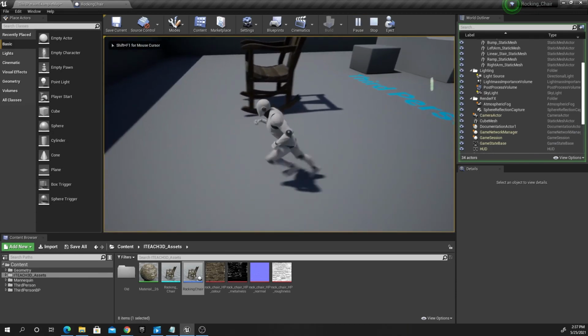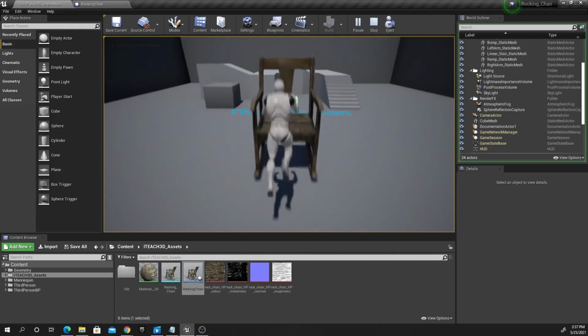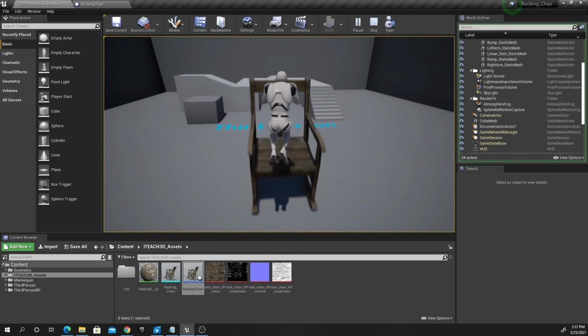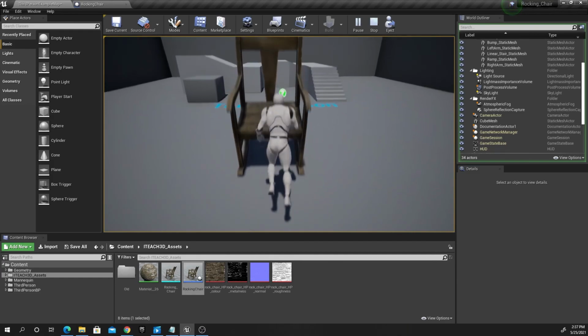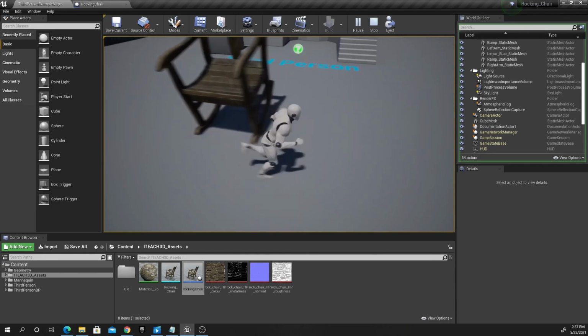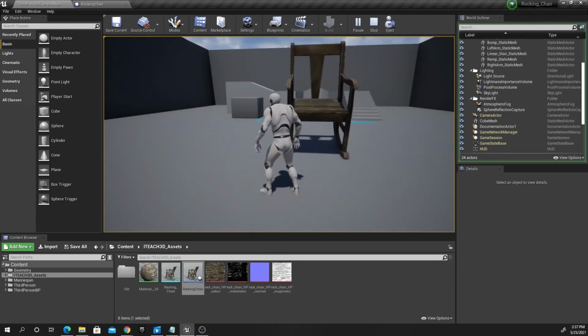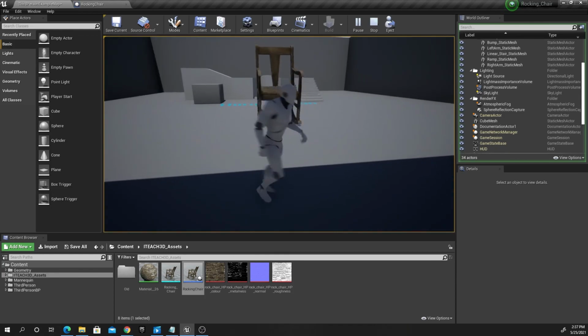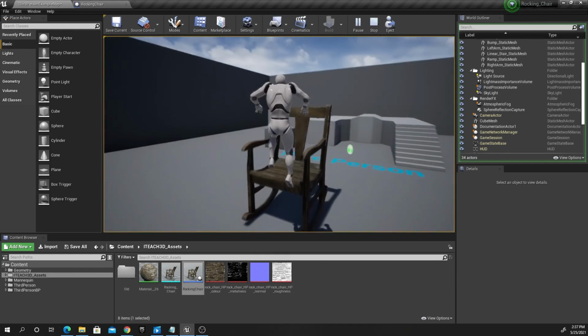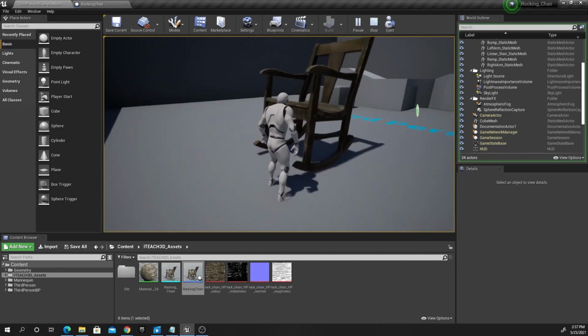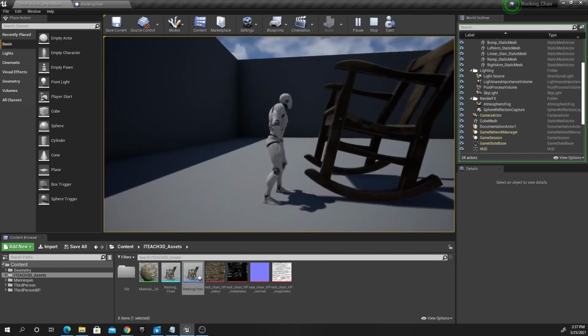So it's all finished, and let's see if I can jump up on it. Maybe one more time. Oh, let's see. Maybe sideways. I don't know. I did it before, but anyway. How about a run and jump? Anyway. That's the rocking chair video.